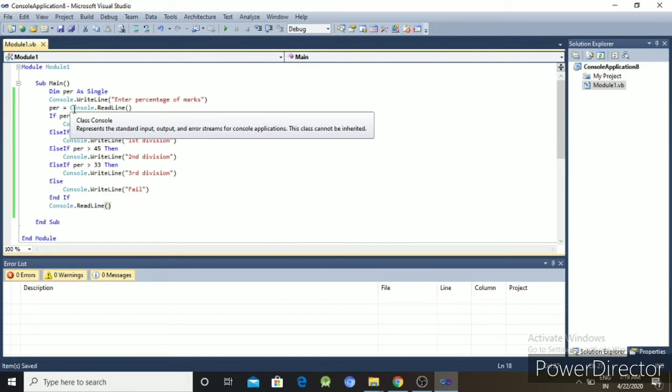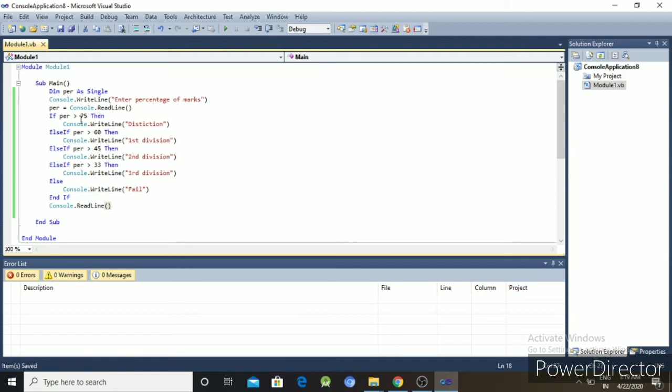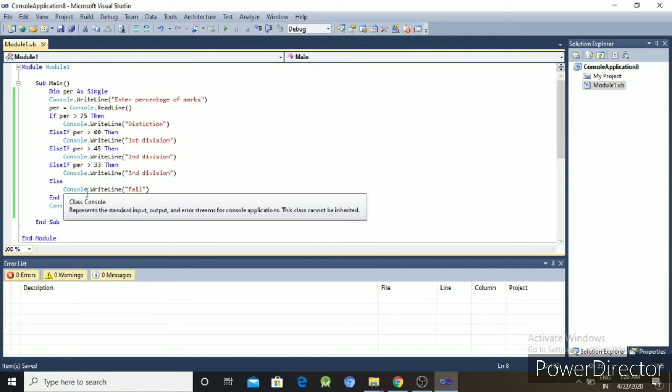What I am doing in this program is accepting the percentage of a student, and here I have written an if statement. If percentage greater than 75, then Console.WriteLine distinction. That means the condition is true, the control will transfer into the if block, and the message distinction is printed on the screen. The remaining blocks will be skipped.